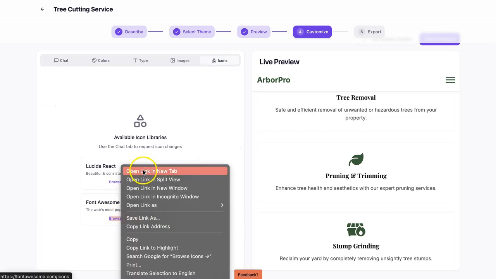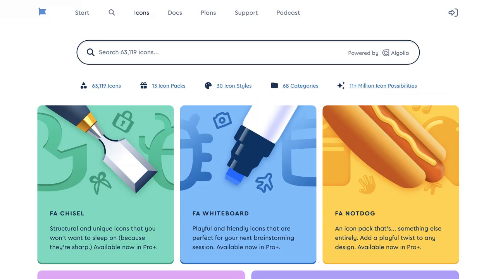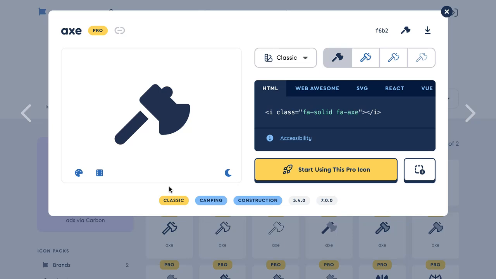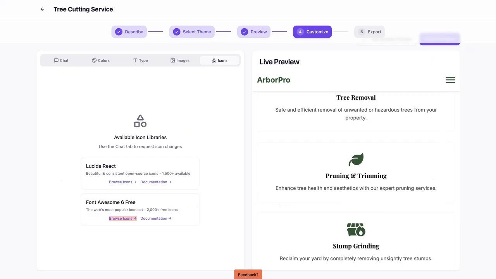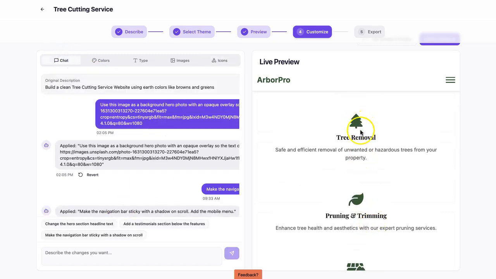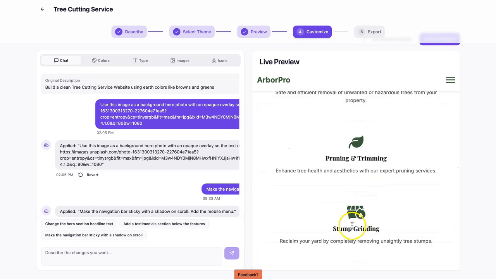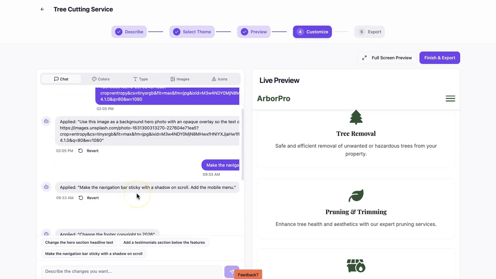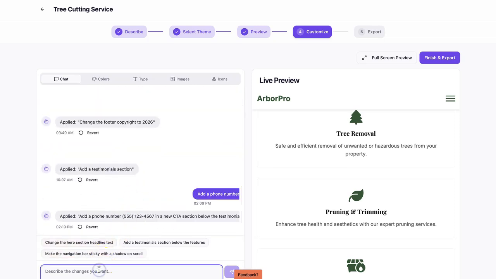So I'm going to go over to this. Open this up real quick and let's look for maybe an axe. All right, so there's one. There's an axe. It's called FA axe. Great. So let's go over here and I'm going to have this move the tree down to the stump grinding and then put an axe here for tree removal because I just think the axe looks pretty sweet. So let's go ahead and do that.